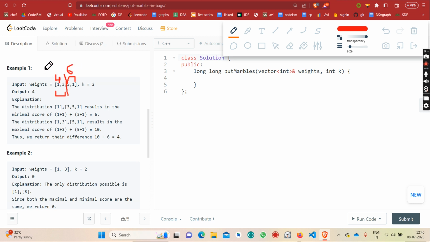So what would be the overall score of the distribution? It would be 10. So here it will be the maximum score, and the minimum score would be 6, which we have computed earlier. So we have to return 10 minus 6 is equal to 4. Means we have to return the difference between the maximum score and the minimum score.